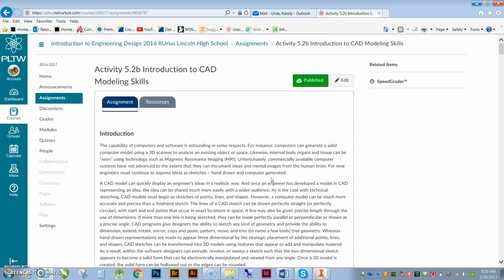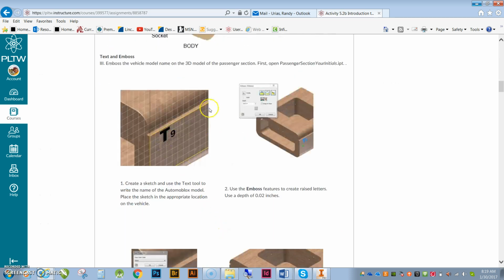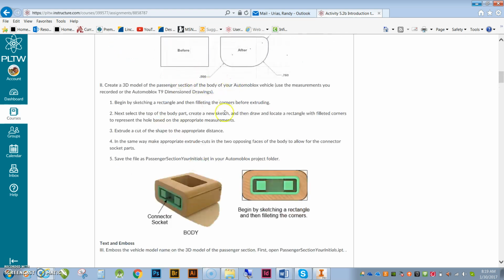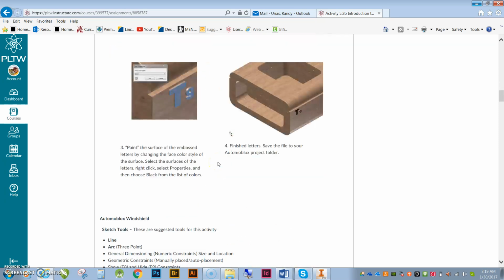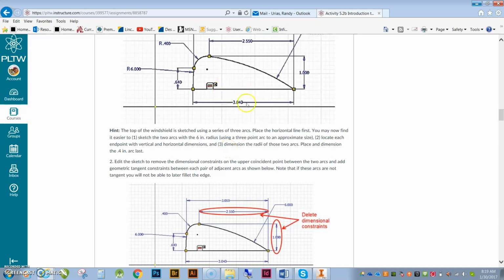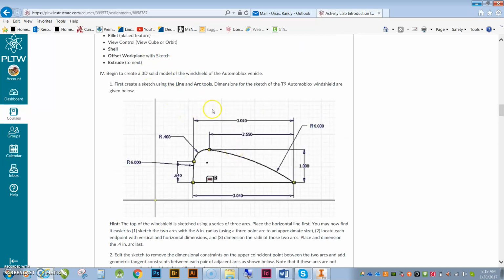There's two locations that you need to make sure that you're paying attention to. One, the actual assignment 5.2b, Introduction to CAD Modeling Skills. If I scroll down here, you can see the passenger base. It's having you emboss this T9. It's giving you some examples. We're going to skip through some of this, and I'm going to go to the drawing sheets to show you what's going down. And then here you can see the beginnings of the windshield.